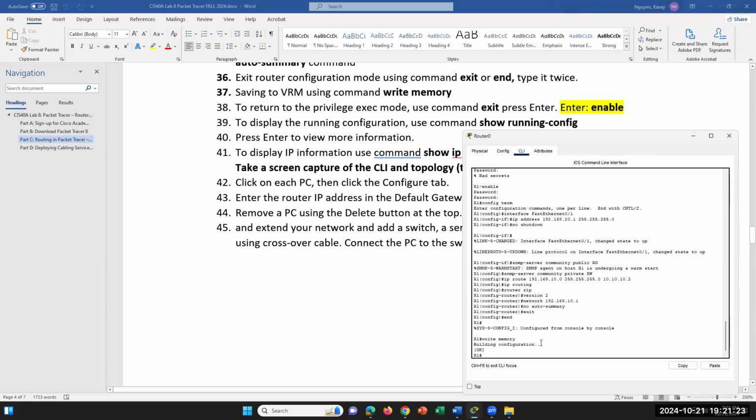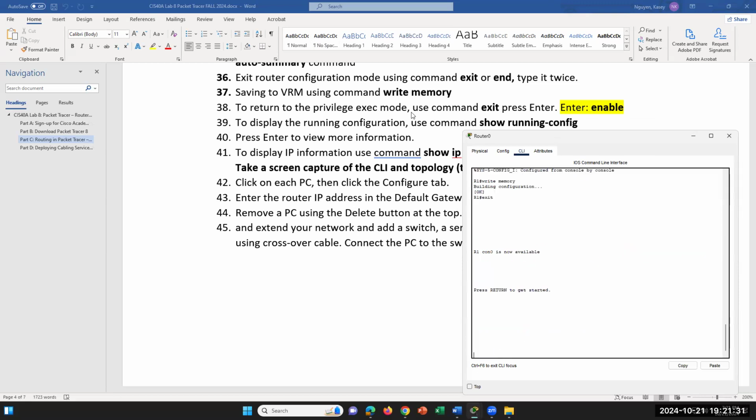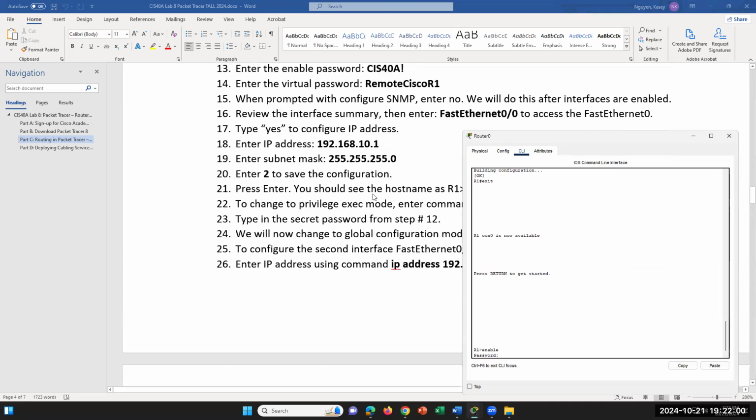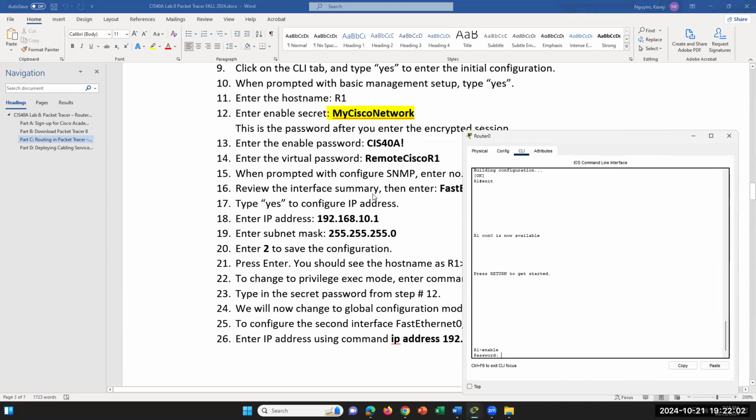Okay, so we're here, right? So to return to the privilege exec mode, you would do exit. And this is the before, right? Like when you turn it on, or it should not be turned off, but before you configure. So in order to access it again, we're going to press enter, right? And then when you see the arrow, always enable. Now, after I put in my password, go back to number 12, my Cisco network.